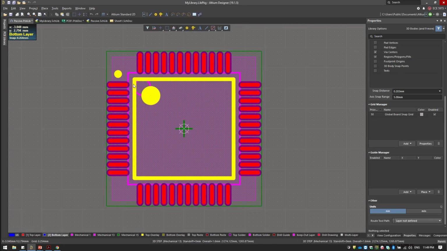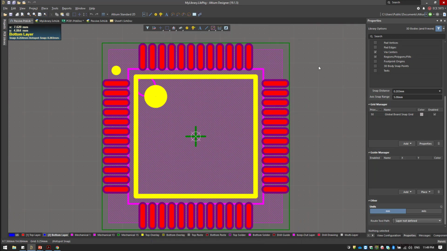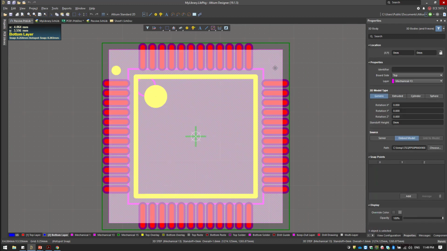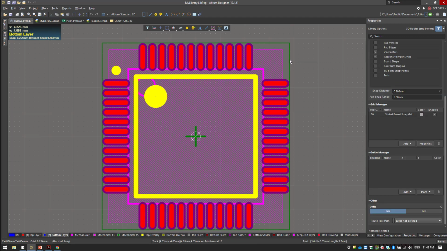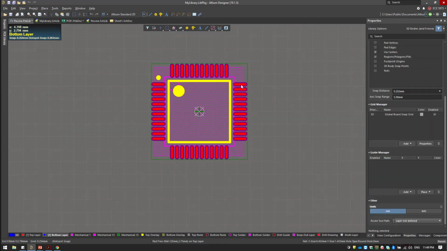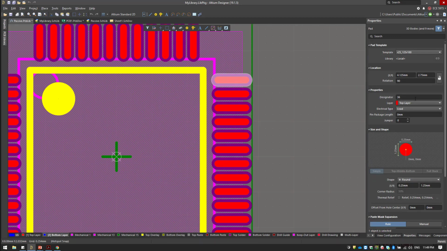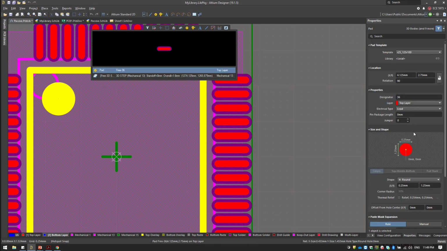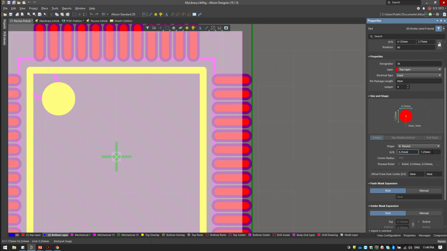Yeah, so we have 3 mechanical layers usually in the libraries. On mechanical layer 13 you have the 3D model. This is the 3D model. On mechanical layer 15 you have the courtyard, and on mechanical layer 1 you have the assembly information. And you have also the pads. As you can see, they are on the top layer, these pads. And if you double click on it, you will see the dimension of the pad is 0.25 by 0.25.